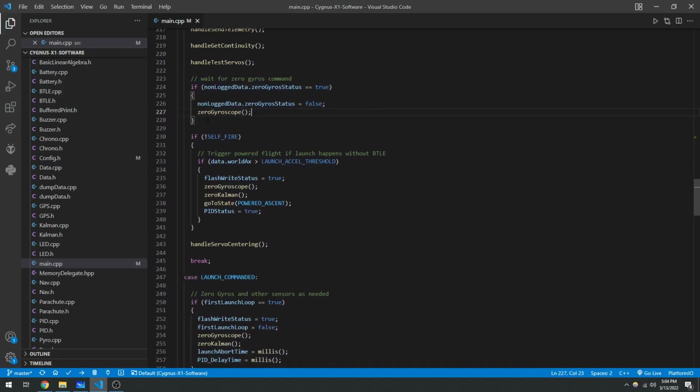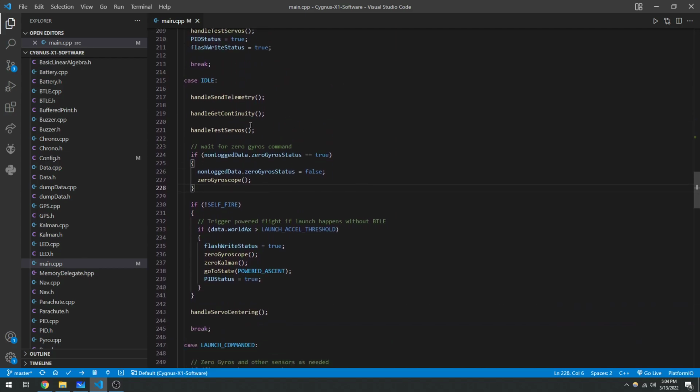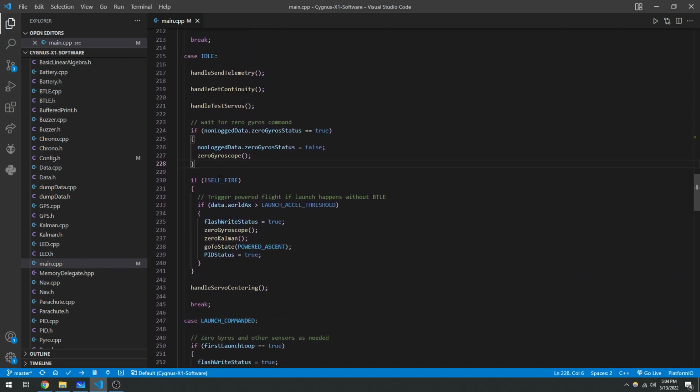And then only in idle do we check if we're not in a self-fire state. So remember back in the config when I said, if we're not self-firing, that means that we have a manual igniter that's attached to a wire, and we have the wire going back to me, and I press the button, and it's like a ground-based igniter.